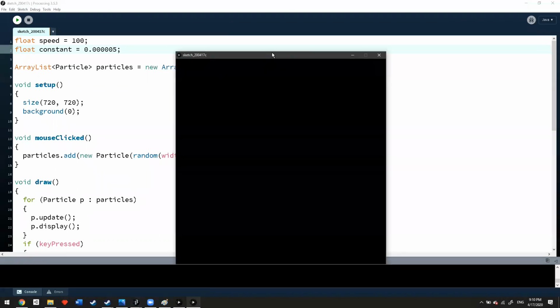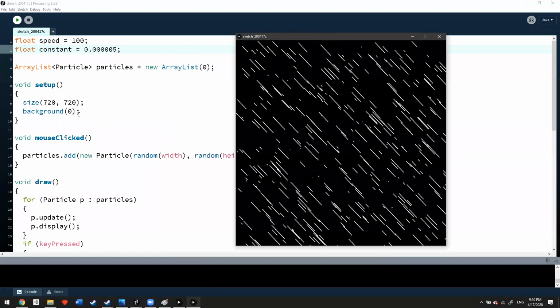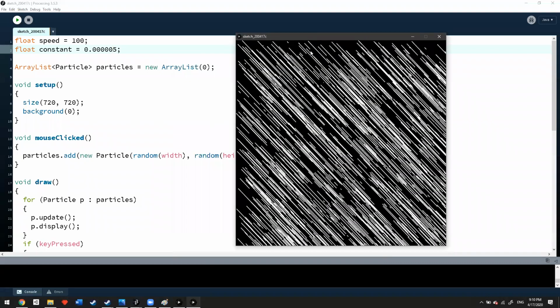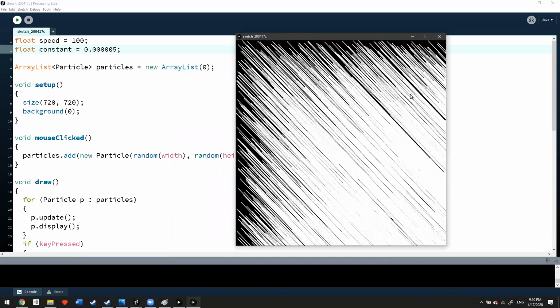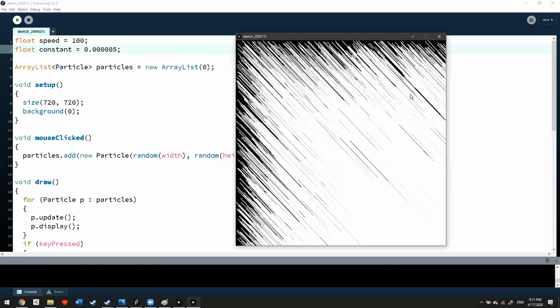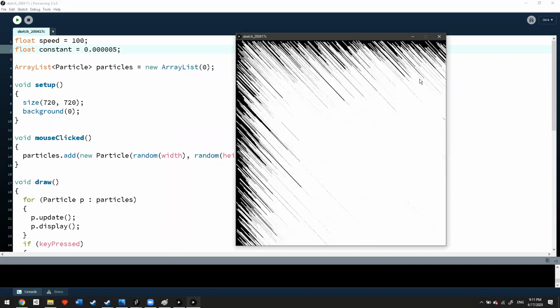If we run this, you're going to see that since the constant between these 2 points is so close to each other, all the particles are going to have the same velocity and travel in the same direction. So it was actually true that it's mostly going to be white, but it wasn't exactly the case.